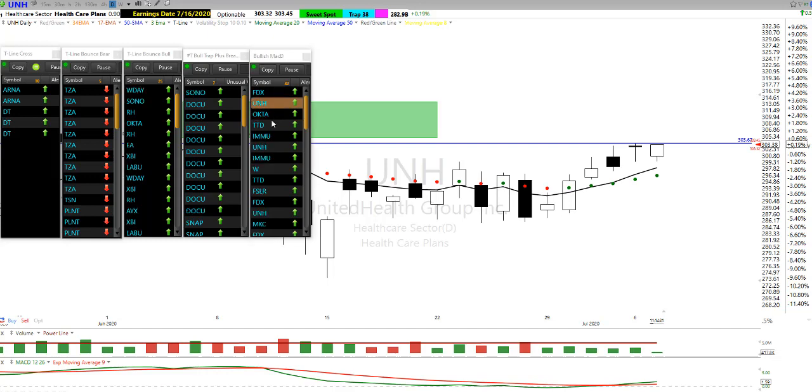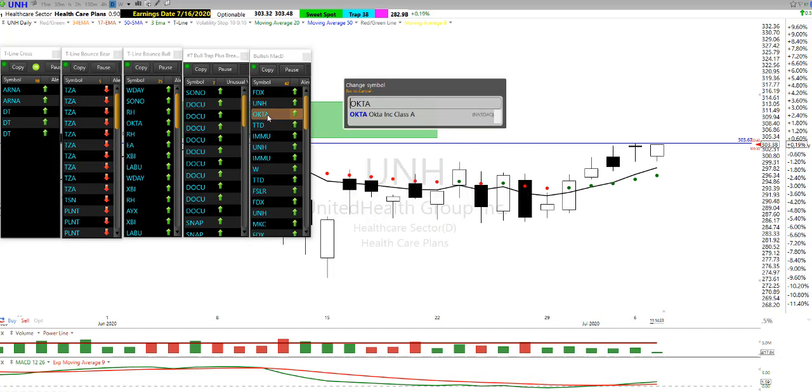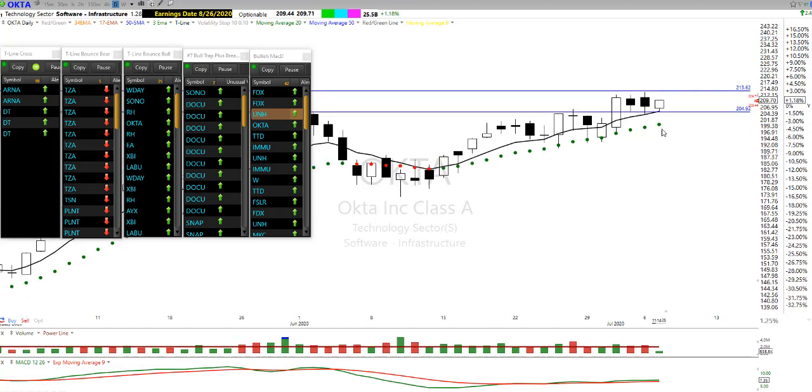OTKA, that one, OTKA. I was looking at this earlier. That's why I wanted to go to it. See, that's a T-line bounce right in here, and we've got a positive MACD. So that's one way I use it, but there's definitely some MACD stuff in there for you.